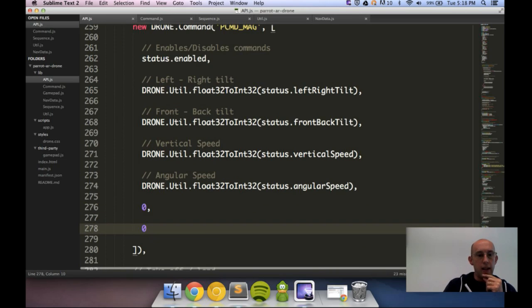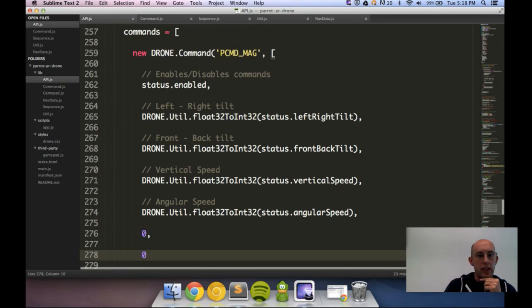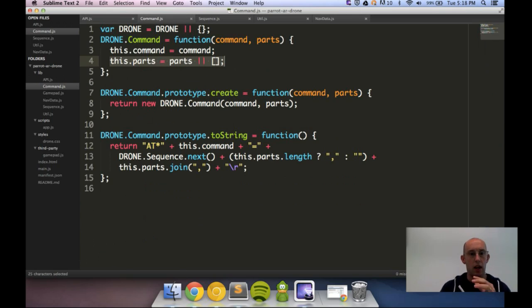And then, whenever we write it out to a string, I mentioned at the start we have this AT* followed by the command. That's exactly what we're doing here. When we say, give me this drone command in a string format, it converts it. It says AT* followed by the actual command. And then you'll see this drone.sequence.next.